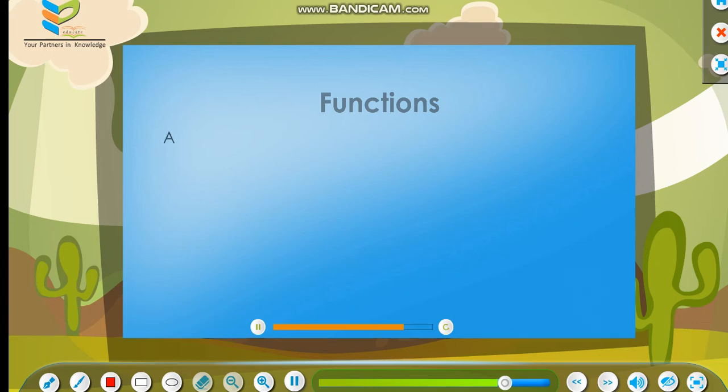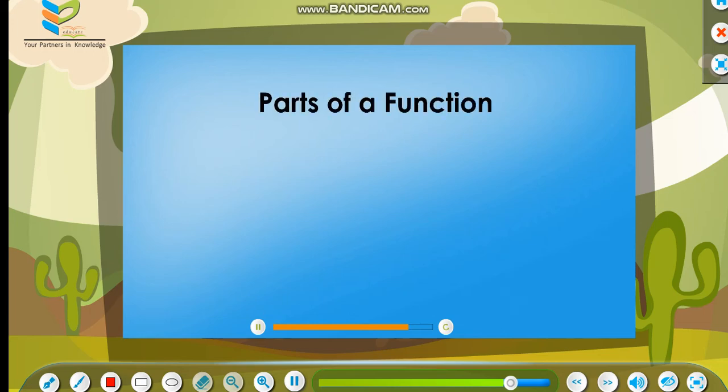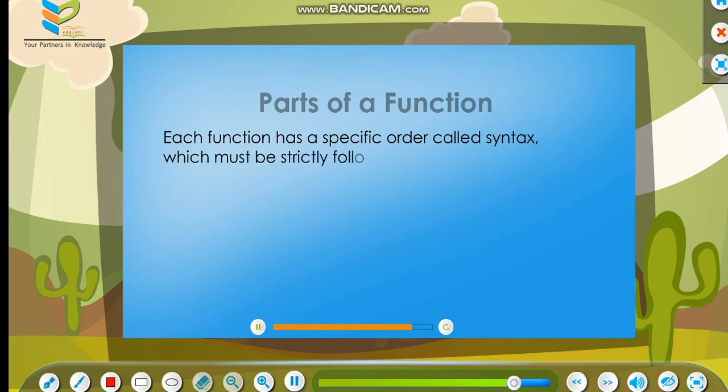Functions. A function is a predefined formula that performs calculations using specific values, called arguments, in a particular order. Parts of a function. Each function has a specific order called syntax, which must be strictly followed for the function to work correctly.